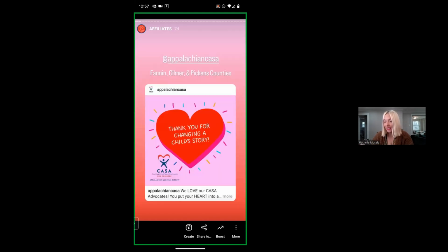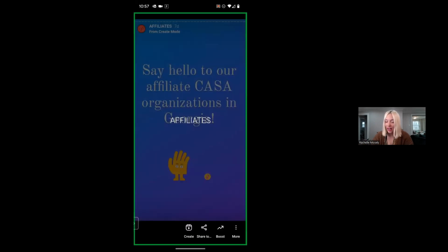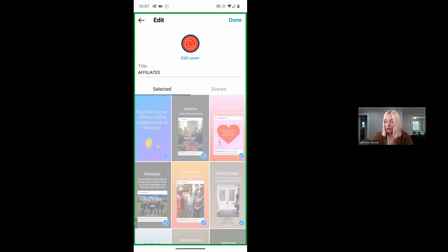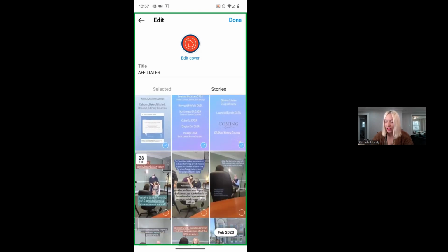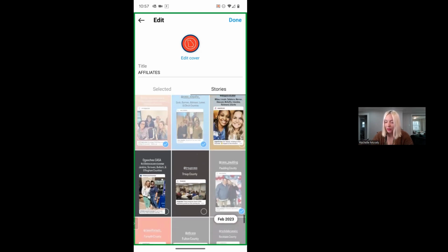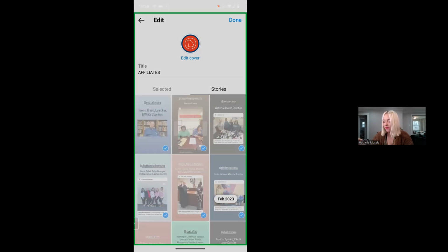Now, as you add to these, it'll change what order they're in. So if I wanted to add some to affiliates, edit highlight, stories, and it already showed you which ones with the check mark. It already shows you which ones are up. So I missed a few. So I'm going to add those. There we go. And then hit done.